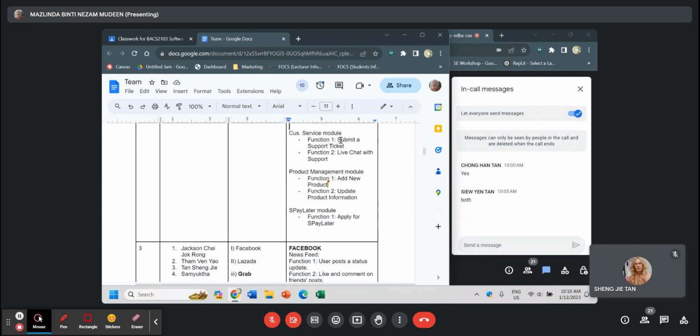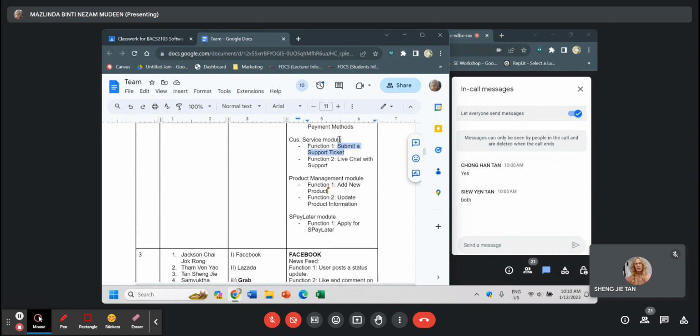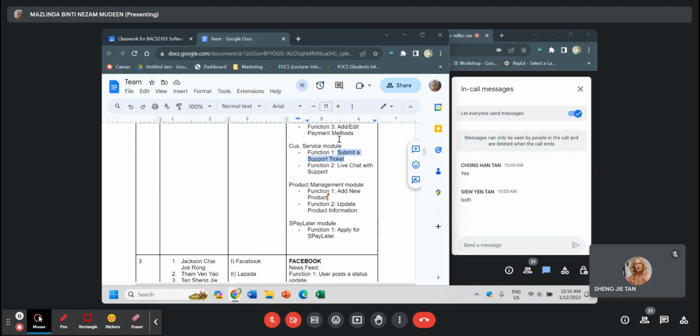Okay, submit a support ticket. Submit here means, are we having a set of data to submit by filling up something? Because I have never done all this, so I don't know how these functions are. What is the meaning of support ticket here? Sorry, guys. What is the meaning of support ticket?